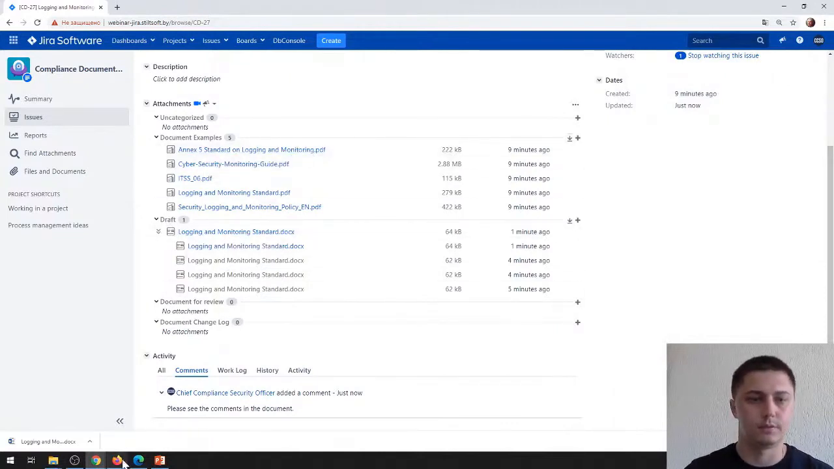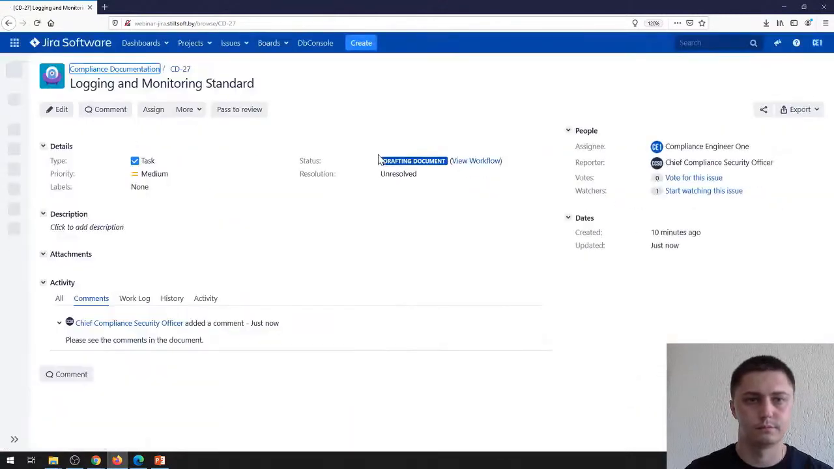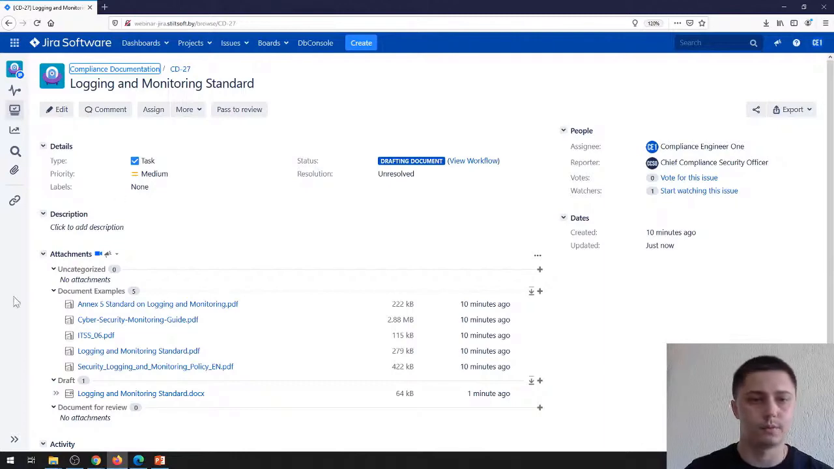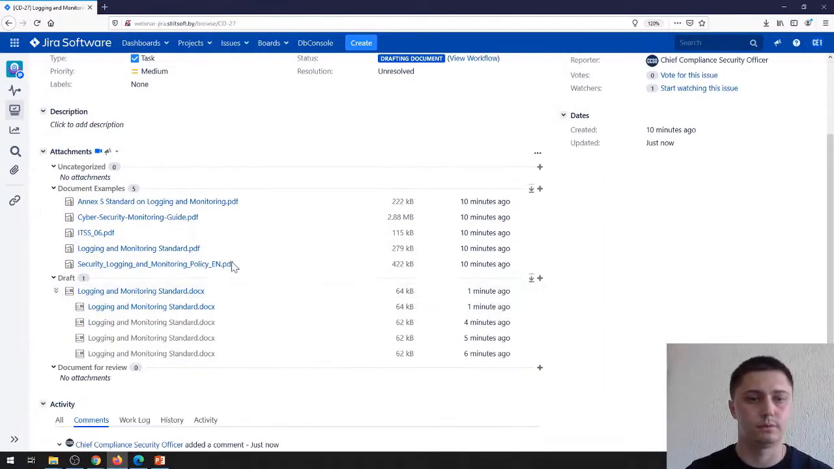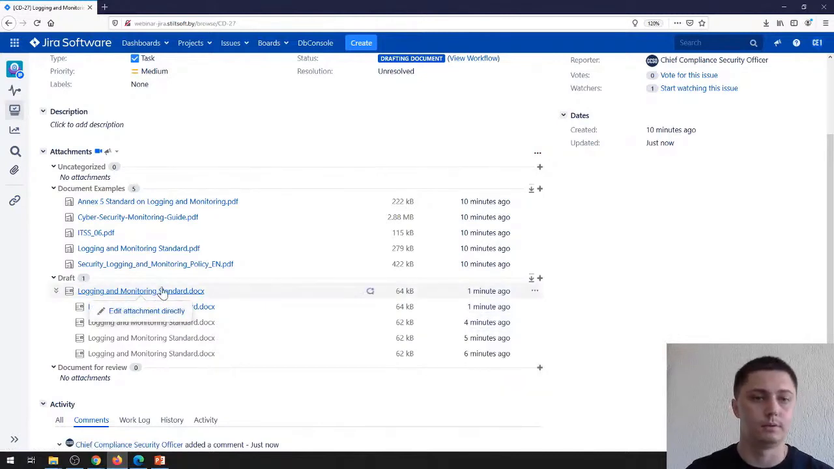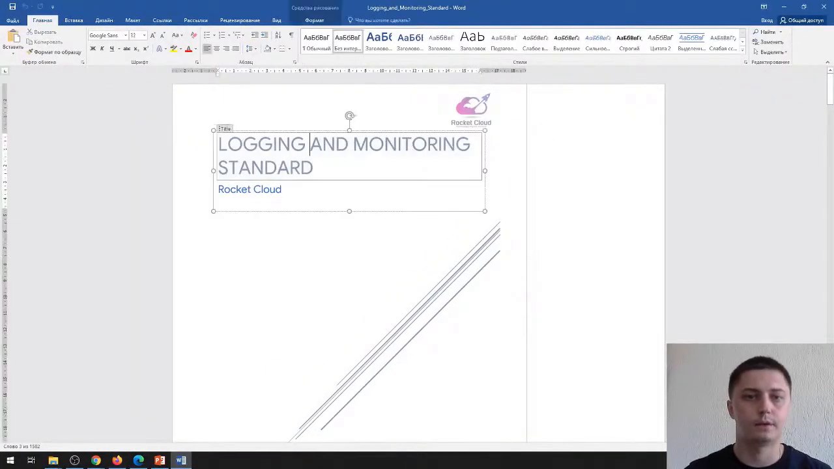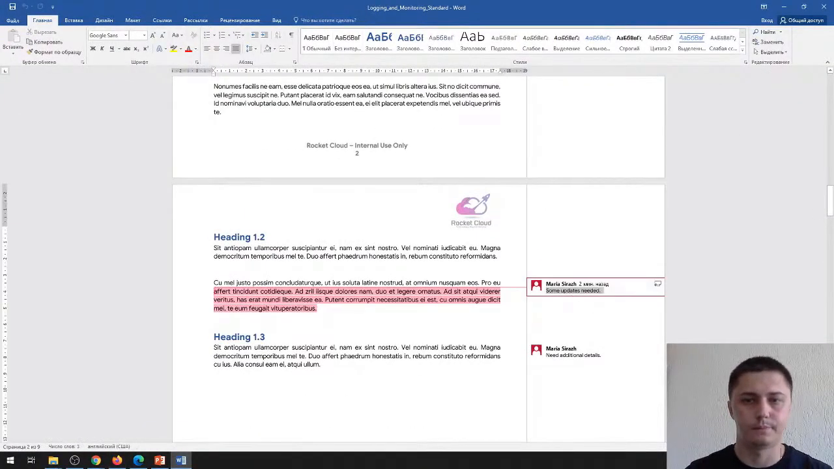When we open this task on behalf of the compliance engineer who will be adjusting the documents and making corrections within it, we can see that now he has full access to the document and can edit it and perform some additional operations on it. The compliance engineer opens the latest document revision and proceeds to its review and editing according to the comments of the Chief Compliance Security Officer. He goes through the document and adds the missing information or corrects it according to the comments from the Chief Compliance Security Officer.